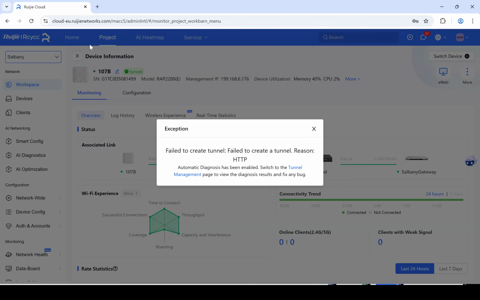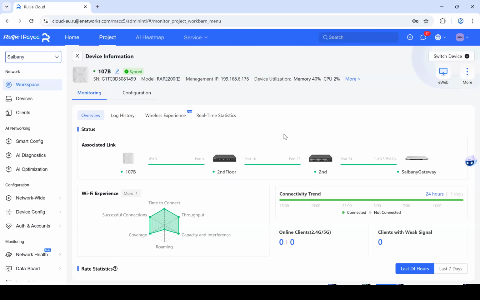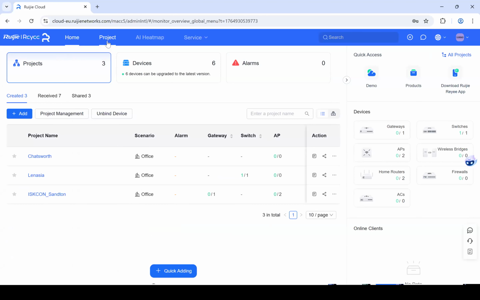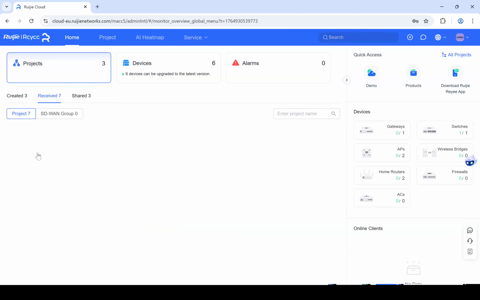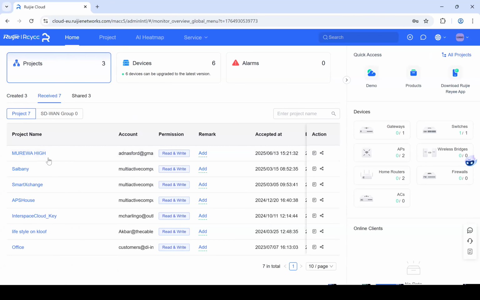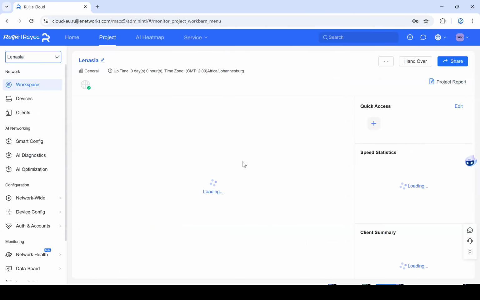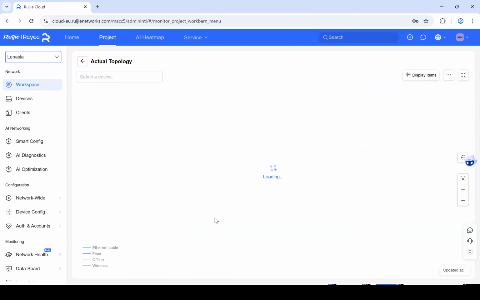Maybe I'll go to another project. Oh, okay, these are all not Asia cloud. That's why maybe the issue is there. These are all Europe ones, that's why I'm not getting access. But I will show you how to update the firmware. I'll take this one, a small one. So this device is there, hopefully it'll give me the tunnel. This is connected to the European Union, not here.